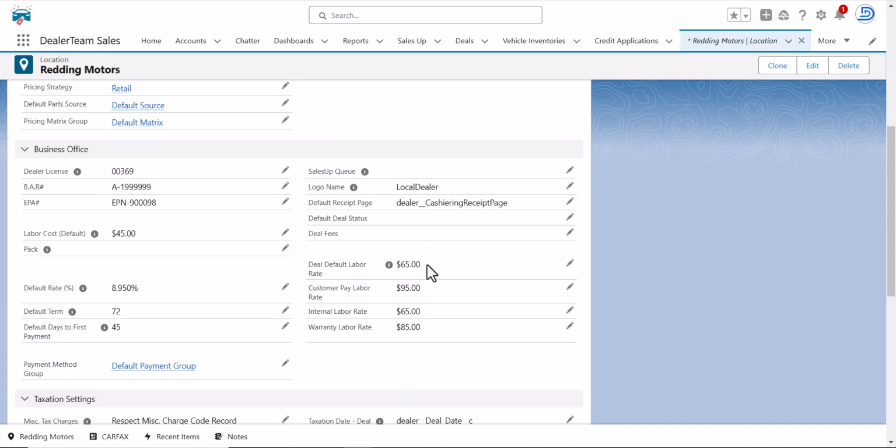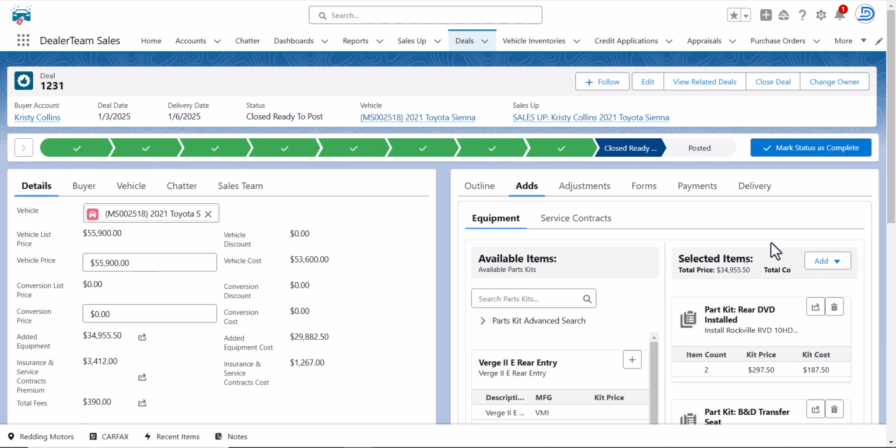The Deal Default Labor Rate will set the standard amount to show for labor added as an aftermarket item.